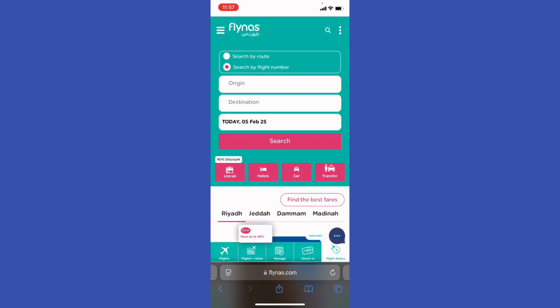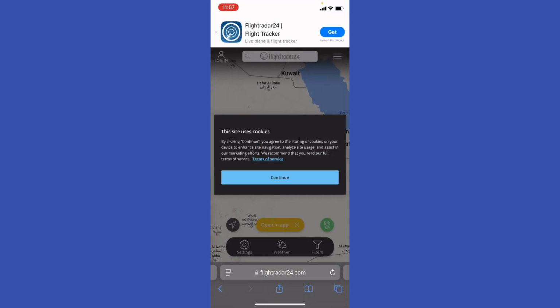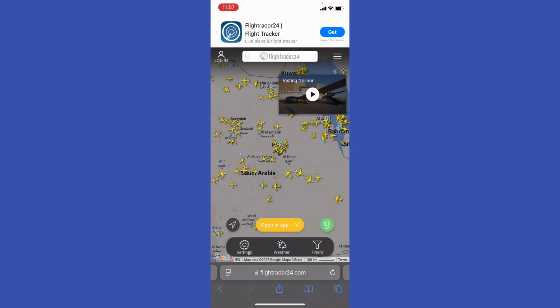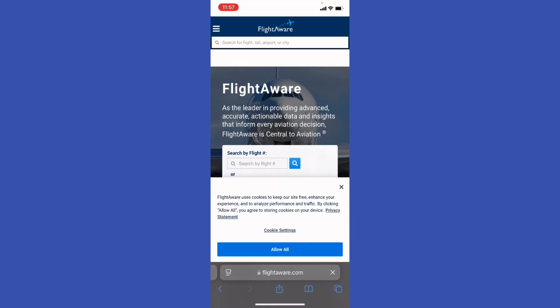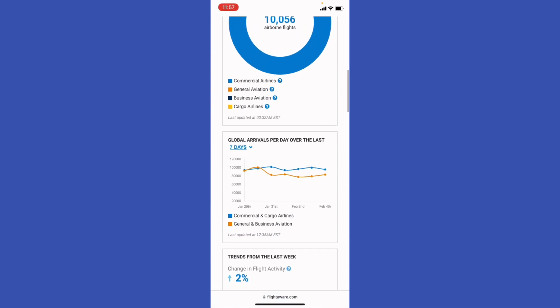Okay. Next, use flight tracking websites. You can use websites like Flight Radar 24, where you can track your flight delays and cancellations. Next, you can also use FlightAware or FlightStats in order to check your flight's destination or flight delays, if there are any, right?